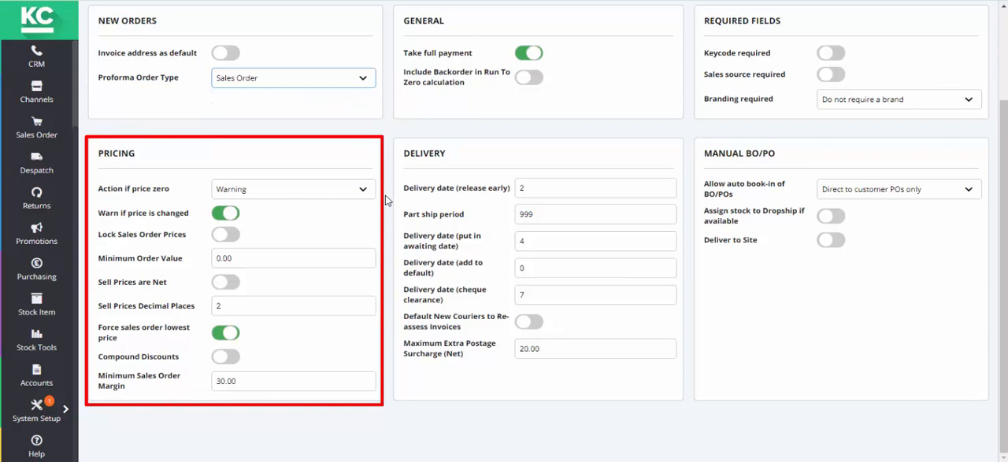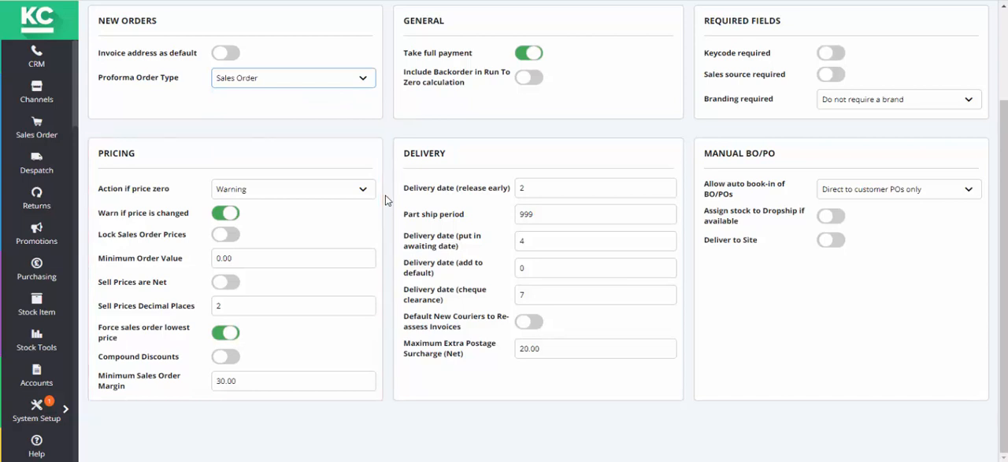The next section controls how the pricing works in manually created sales orders. The first option controls what you would like to happen if there's an item on a sales order that has a zero price. The first option is None, where the system will take no action. Warning means that the system will alert you if there's a zero priced item on the order, but will still allow you to go ahead and save the order. Error means that the system will display an error message and not allow the sales order to be saved.